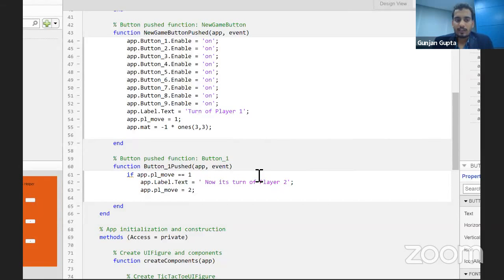Next, we want the button which was pressed by player one to become O. So let's take a proper syntax that player one will always have the value O and player two will always have a value cross. So I'm going to have app.button_one.text. It would be changed to O as just discussed.